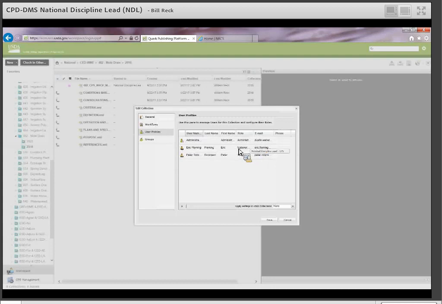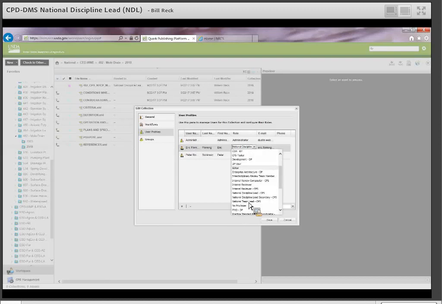If you click on this particular one and look at the role, it says he's the National Discipline Lead. Well, he's not the National Discipline Lead. He is actually the National Team Lead. So we could have two team leads in a standard. They both have the same capability to go in and edit the standard.